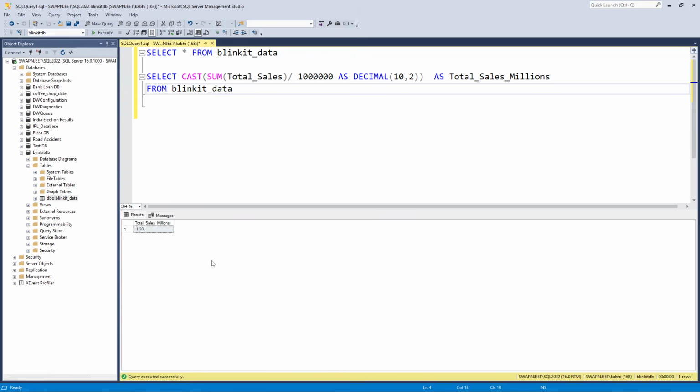and you can save it in your portfolio. You can upload it to your GitHub, and then it will be stored that you created this project, you learned this particular project. All right. So this was the total sales in millions, right?